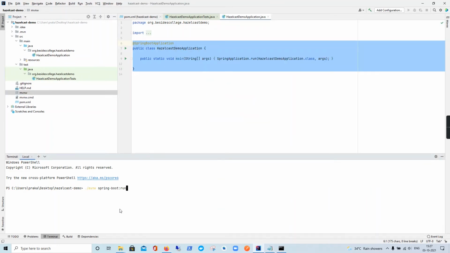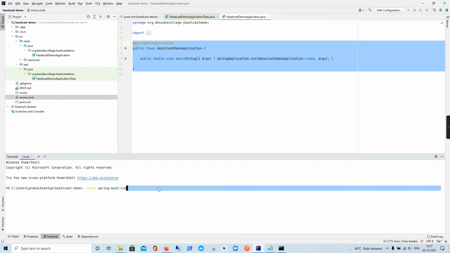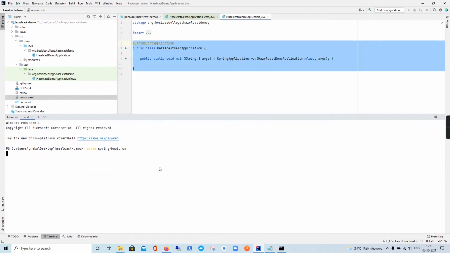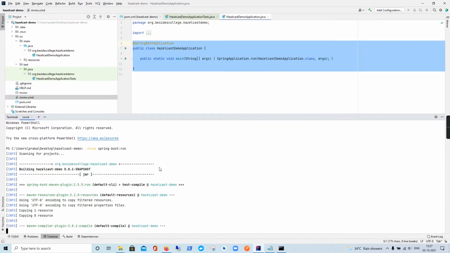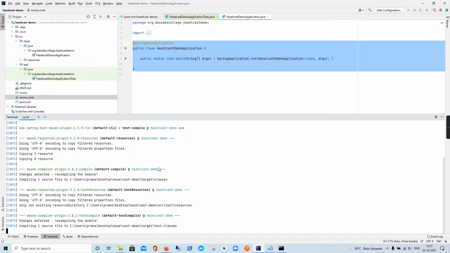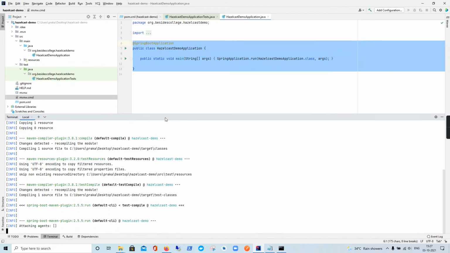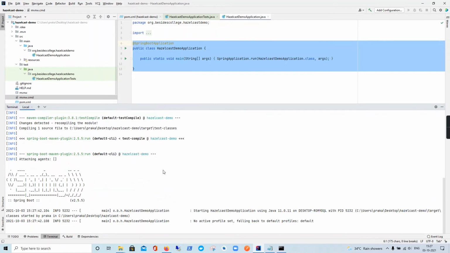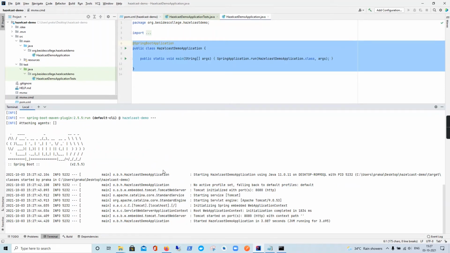Type this command, being on the root folder of the project: ./mvnw spring-boot:run, and if you're on Windows you can use the .cmd file, if you are running it from the command line. Just go ahead and hit enter. So the project is getting compiled and then the project is running. Of course there were no errors in the project. Now we can see the application has started and it is running on localhost 8080.